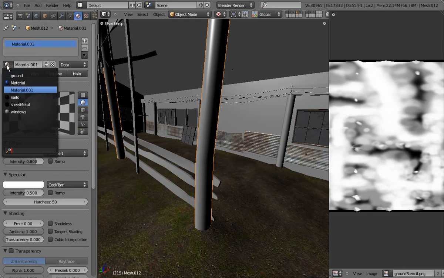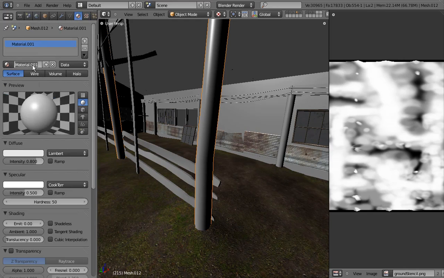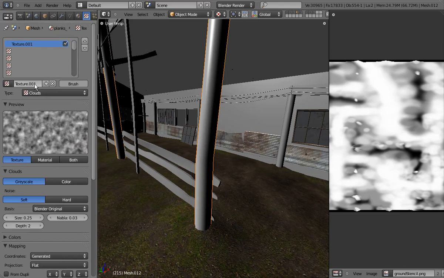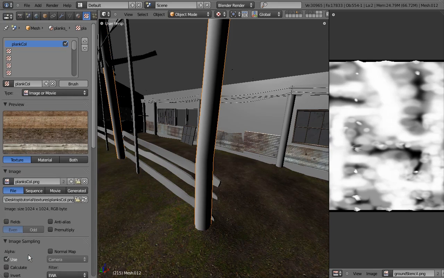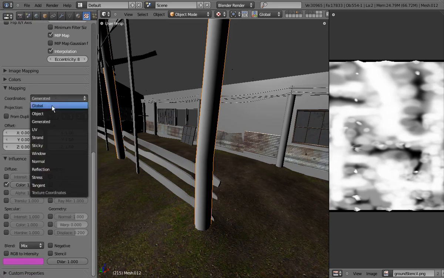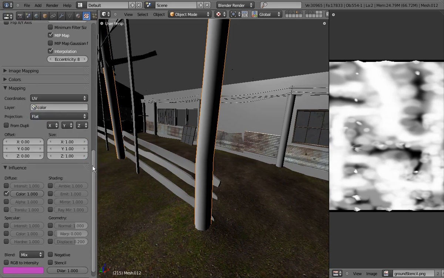Now we're going to add materials for everything else. I'm first selecting the pillars and creating a material called planks underscore beams. Now in the texture window, I'm adding a texture called plank col. We're going to load in the color map for the planks. Coordinates to UV, UV layer to color.